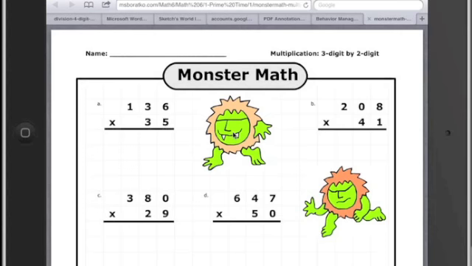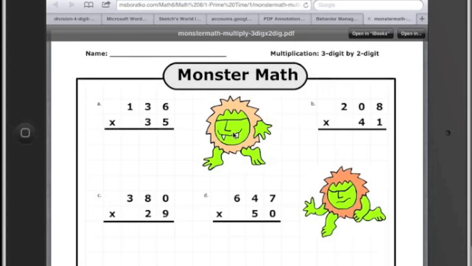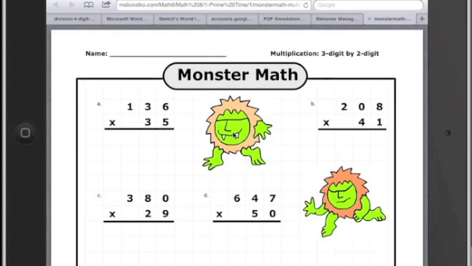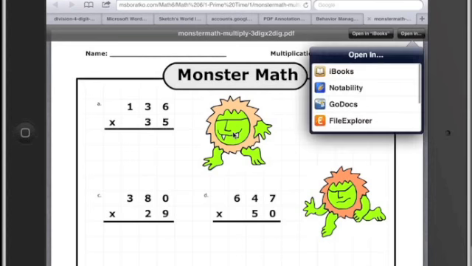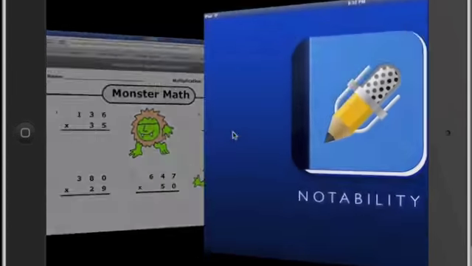Now, you might be thinking, how am I going to do this worksheet on the iPad? That just doesn't make sense. Well, that's where some of the apps come in. The first app that we're going to use is called Notability. As soon as you access this worksheet, you're going to be able to click on the top, Open In, and you're going to select Notability.